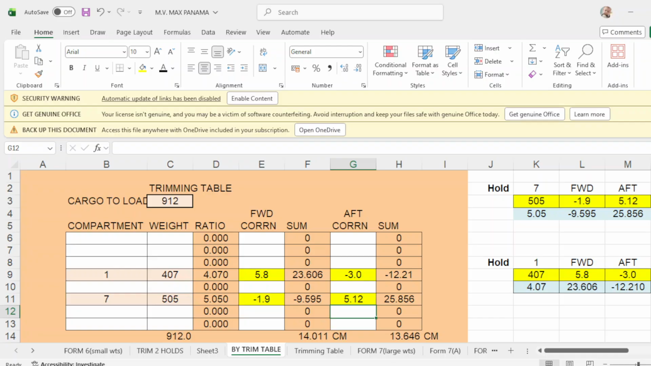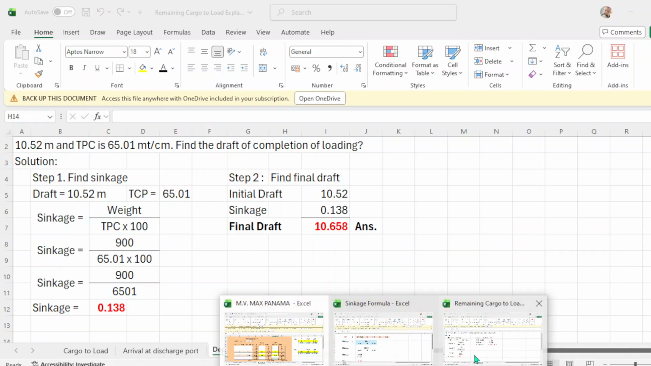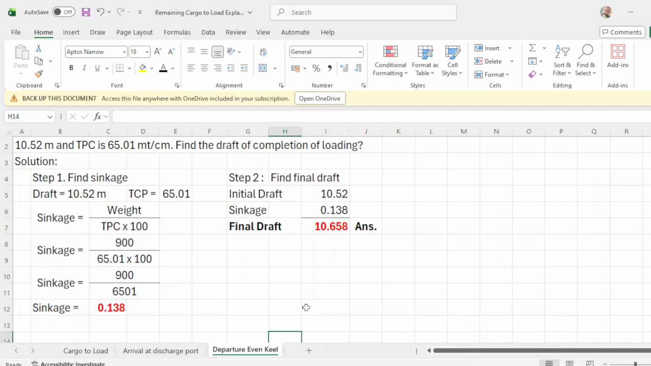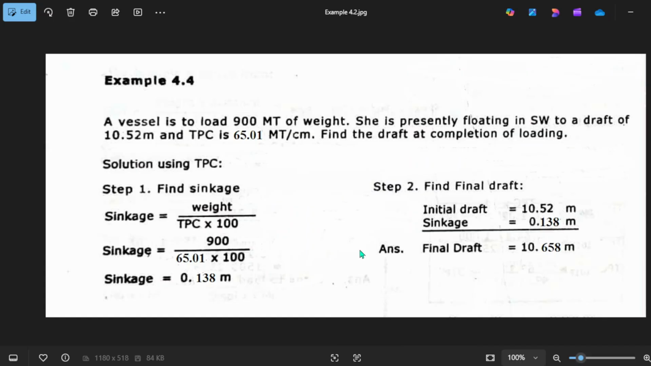Okay, now let's go to this one, which is only made in Excel, and this one is the photo of the original exercise or questionnaire.